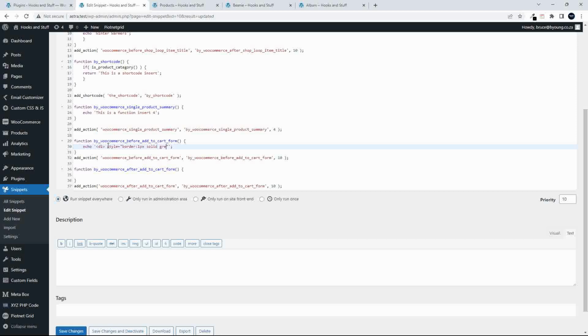Let's go with green, border radius 10 pixels, and then let's go with padding of, let's go 15 pixels, for example, and then a margin-bottom of 15 pixels. Right, so there we've put something in place. Everything looks about right.